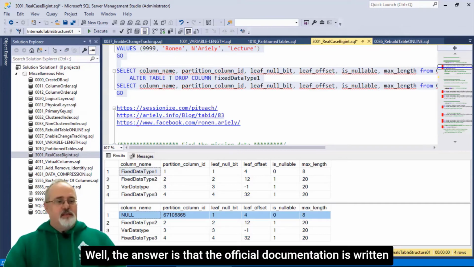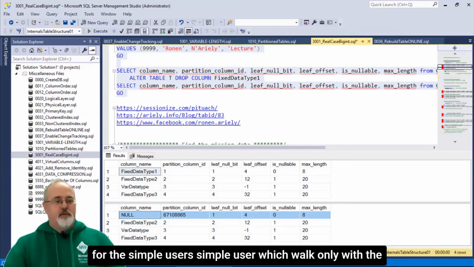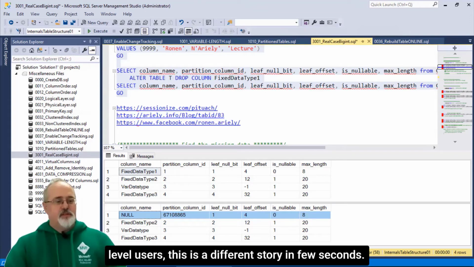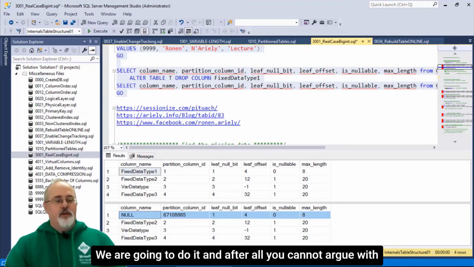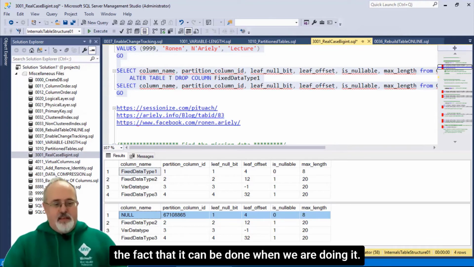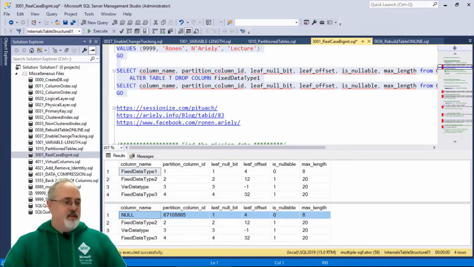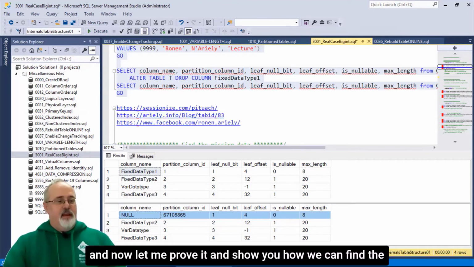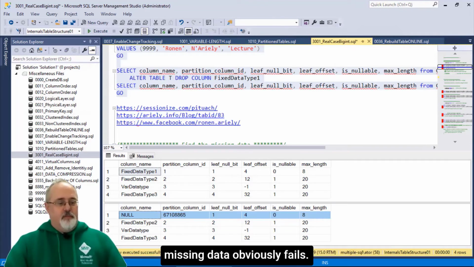Well, the answer is that the official documentation is written for simple users. A simple user who works only with the logical layer cannot undo this action. But for internals level users, this is a different story. In a few seconds, we are going to do it. And after all, you cannot argue with the fact that it can be done when we are doing it. So as a first step, I fixed the documentation at that time. And now let me prove it and show you how we can find the missing data.